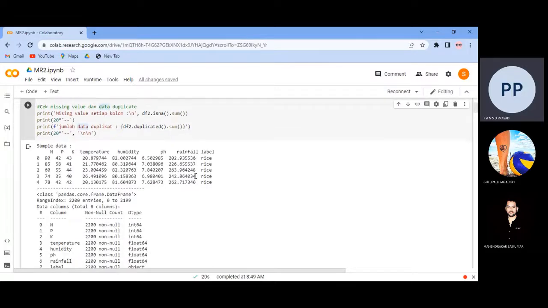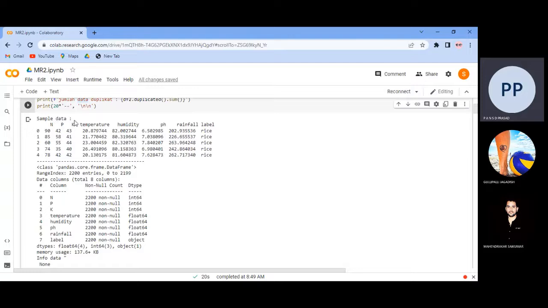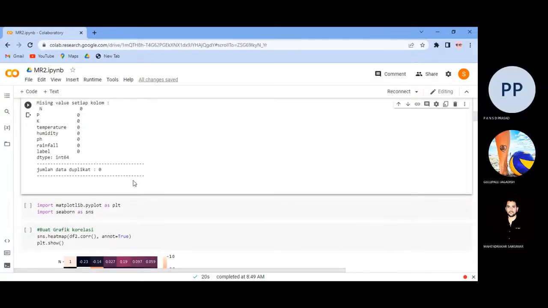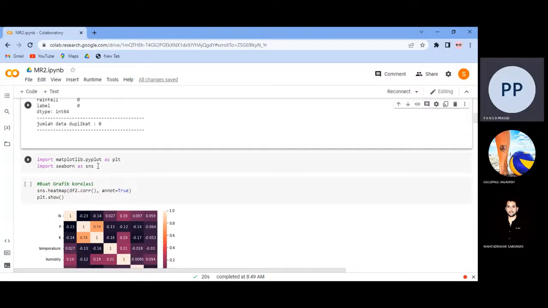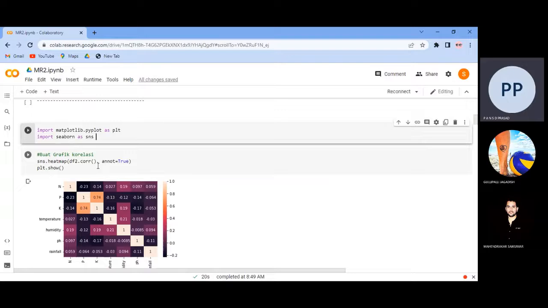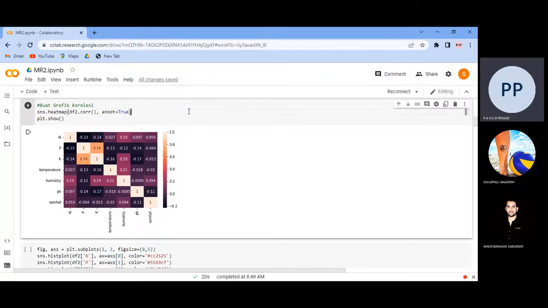Here we have taken a sample data set with headings like NPK, temperature, humidity, pH, rainfall, and label. And we have checked for non-zero values or any null values. Here matplotlib is used for creating the graphical representation for the data set. Here we have drawn the correlation graph for the data set.